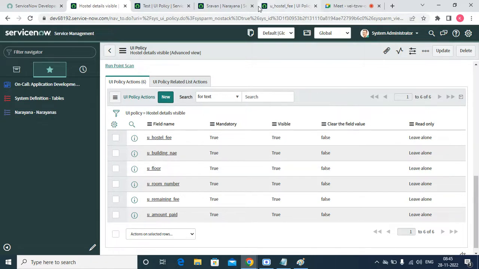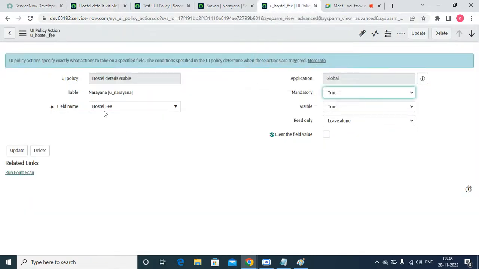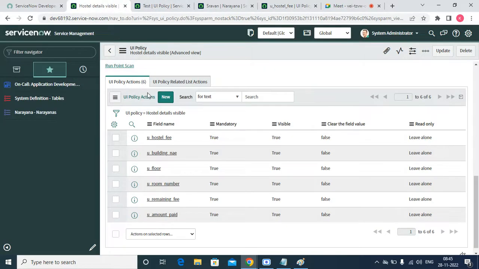So what happened here? The hostel. Here we can take an example. Here we have a field called hostel fee. According to this hostel details visible policy, the hostel fee details are visible. So this hostel fee, according to this hostel details visible, becomes mandatory and visible.